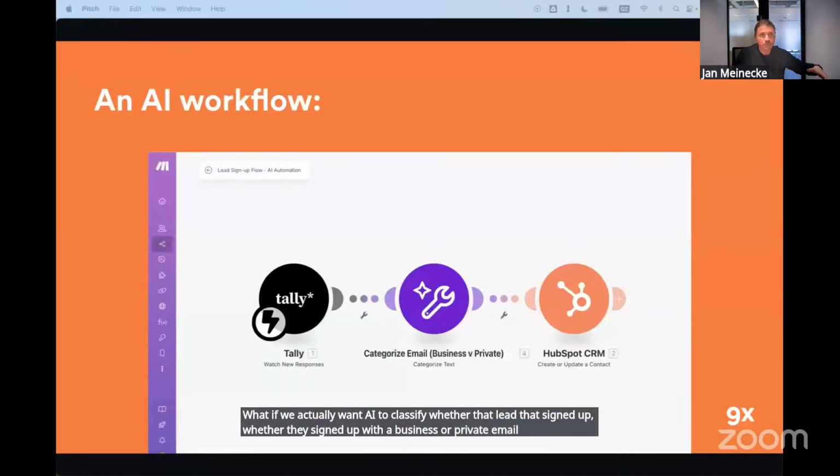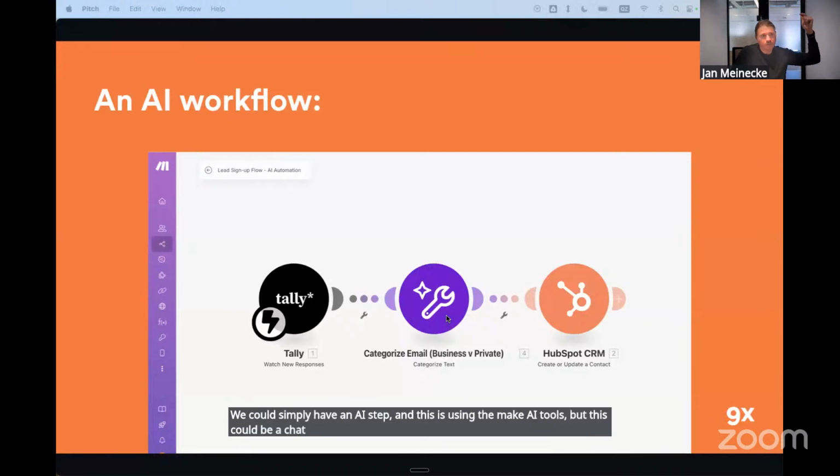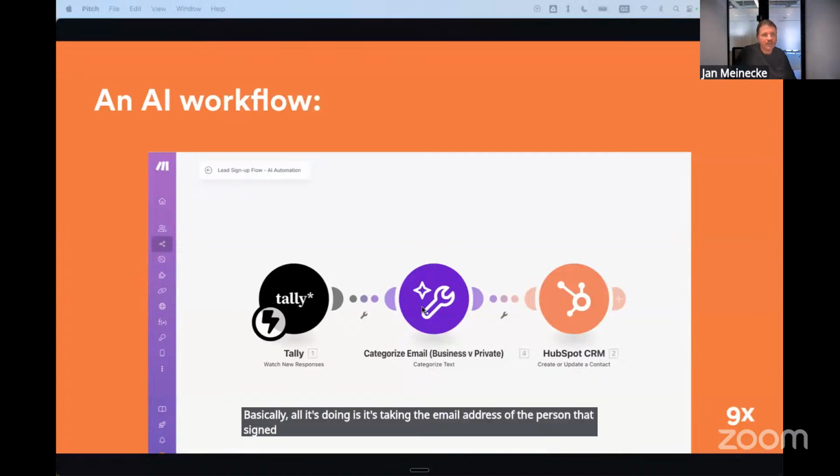In this case, we could bring in an AI workflow where, before we save the information to HubSpot, we could simply have an AI step. This is using the Make AI tools, but this could be a ChatGPT step, a Claude step, or a Gemini step. Basically, all it's doing is taking the email address of the person that signed up, categorizing it as business or private, and then we could save that to a custom field in HubSpot. This is an AI workflow.